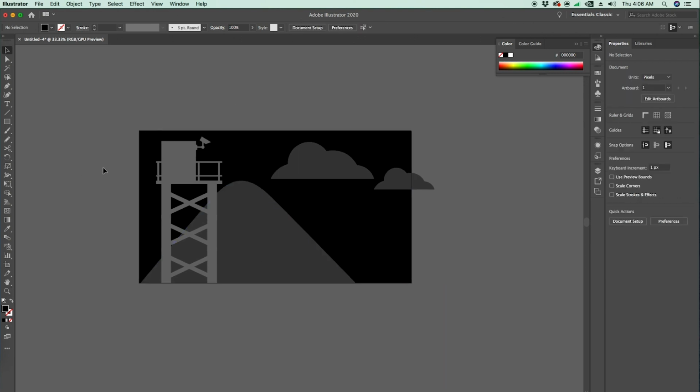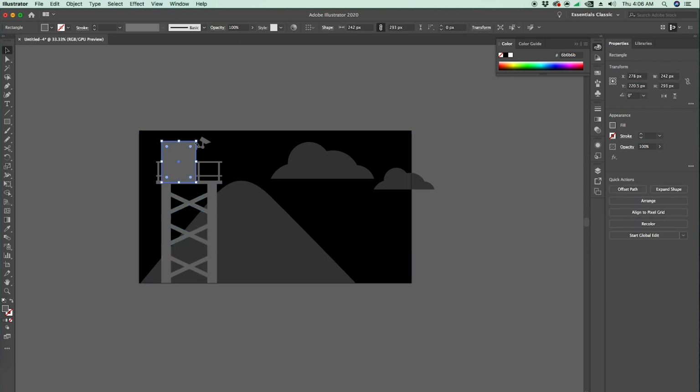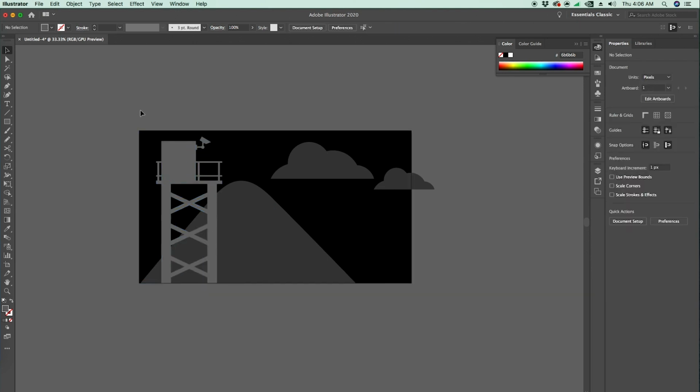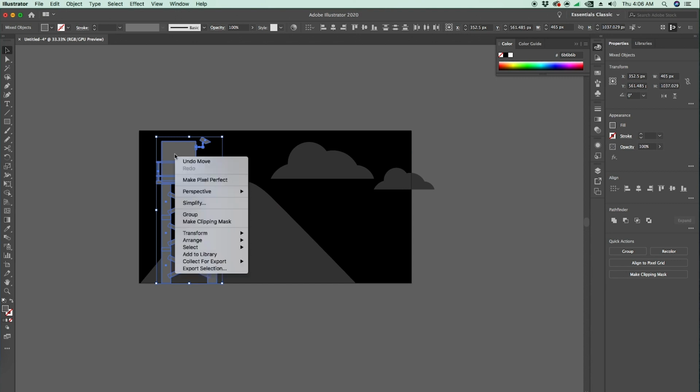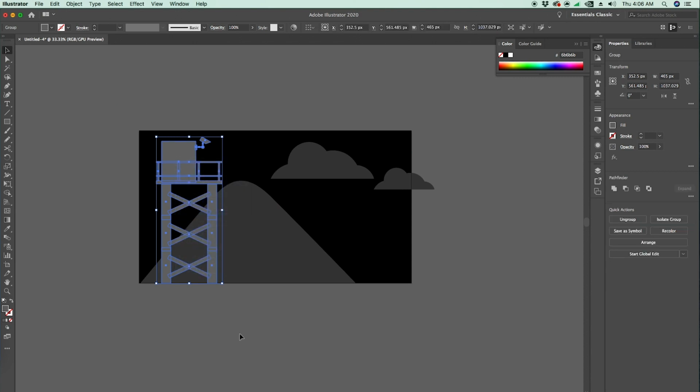Okay, so now that we have our watchtower, things are starting to get a little more complicated. Now we have a lot of different shapes doing different things. This is the most complicated one because there's a lot happening over here. So I'll select all of this and shift click on things I don't need. So now I only have the watchtower selected, and I'll just right click and group it so that I don't move anything else when I'm moving that.